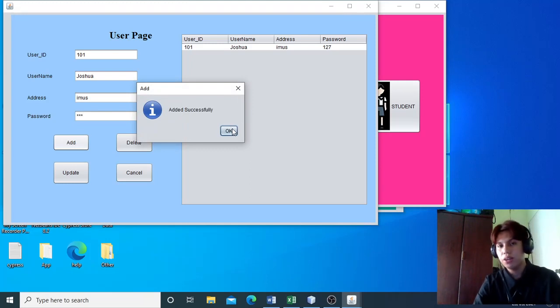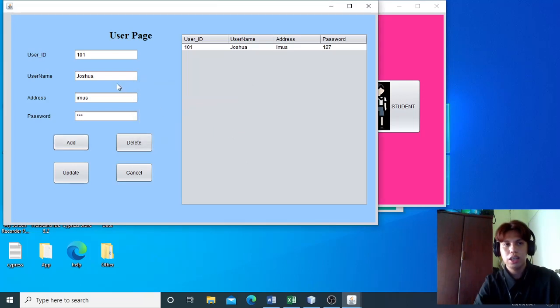That's the step for adding records in user. Then click OK. I need 5 records, so I will insert 5 records. Jenny, Makati. Password will be 128. Add. The second record is inputted.